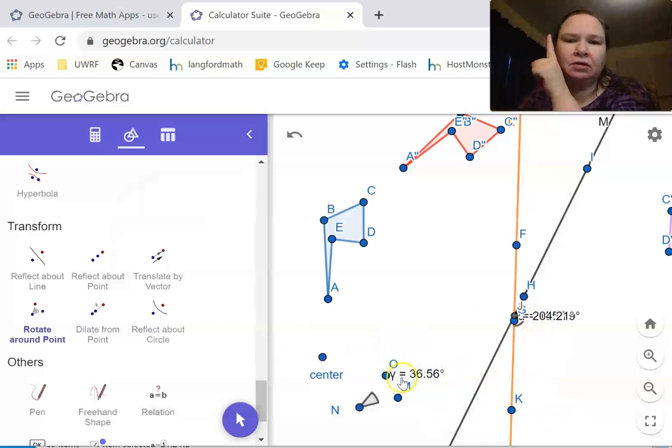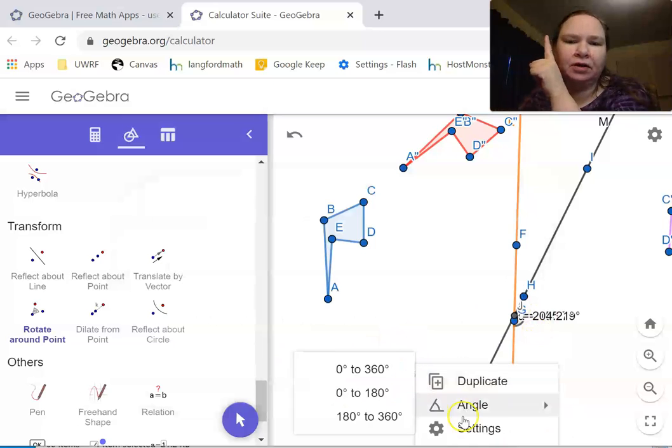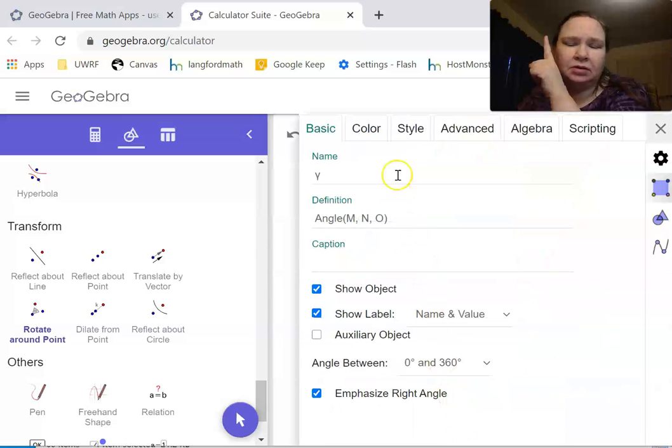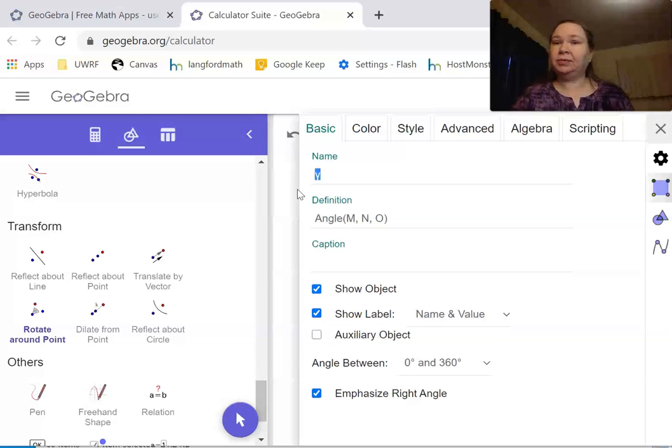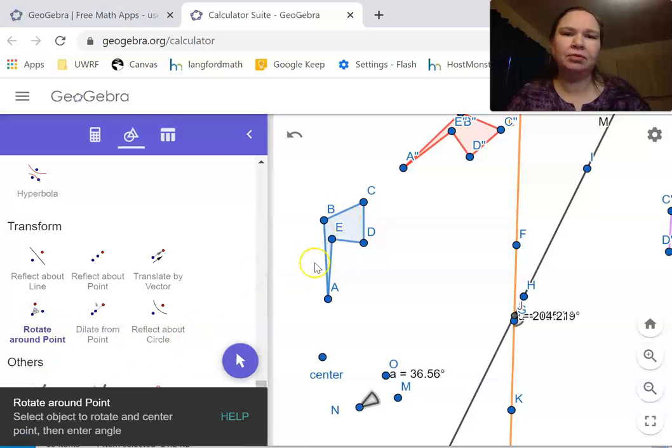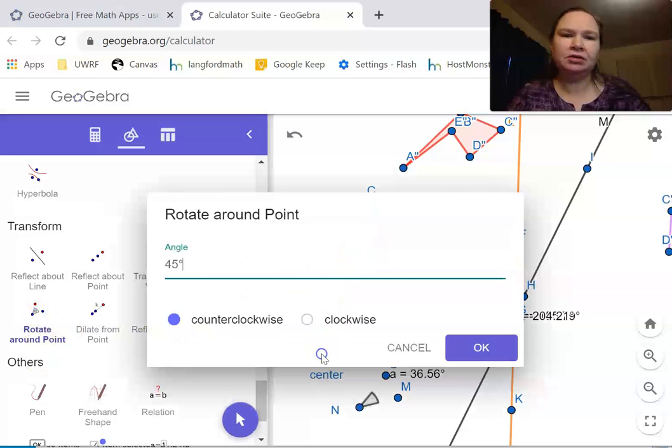See this here? My angle, I'm going to right click on that angle. Settings. And I'm going to change its name to something that's easy to type in. I'm going to call it lowercase a. I don't think I've used lowercase a for anything else so far. All right, there we go. It's going to be called a, lowercase a. All right, let's see if this works now. Rotate around point. Object, center. I'm going to type in angle a.